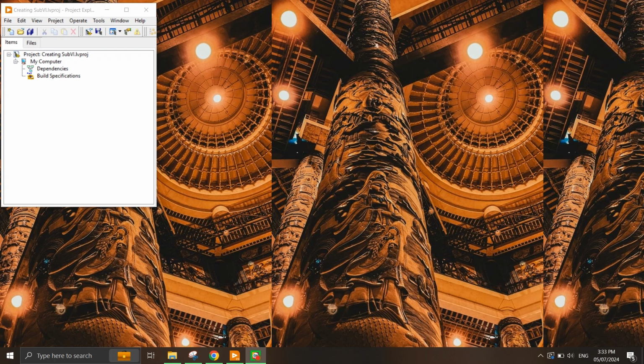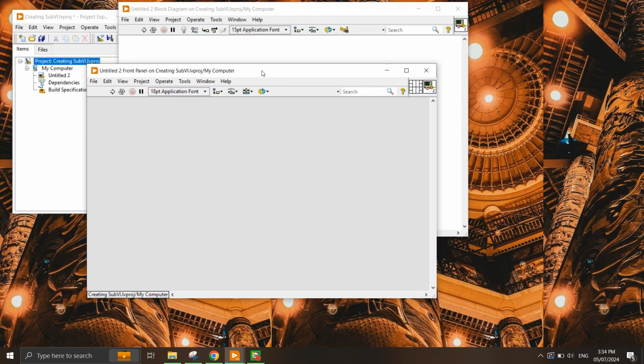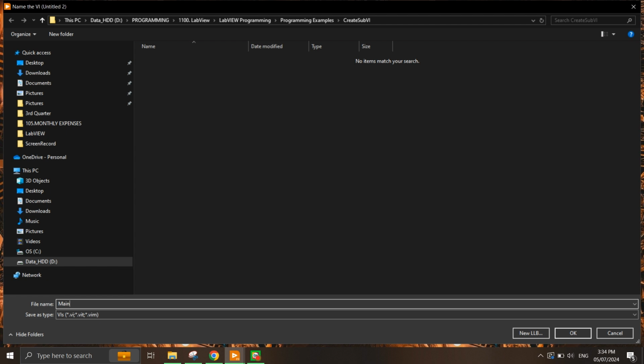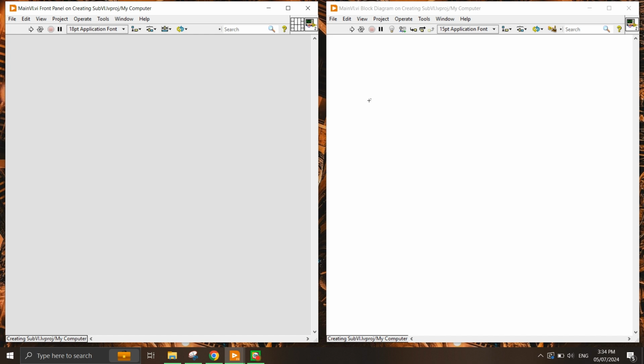Basically, a sub-VI is just a VI, except that it simplifies a certain section of the code, which we can reuse again and again. Now, I'm going to give a simple demonstration on how to create a sub-VI by using the Pythagoras formula. I have already created a project here, and now I will create a new VI, and I would like to save this VI in this particular location called main VI.